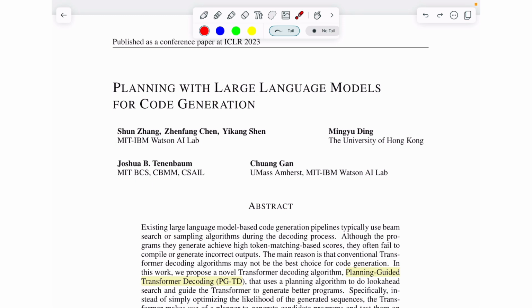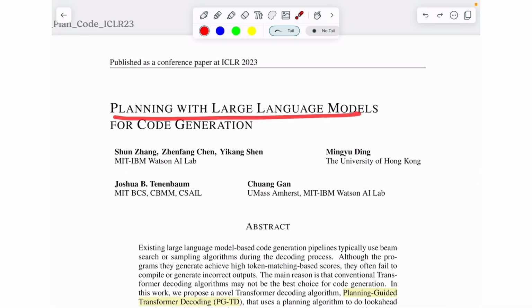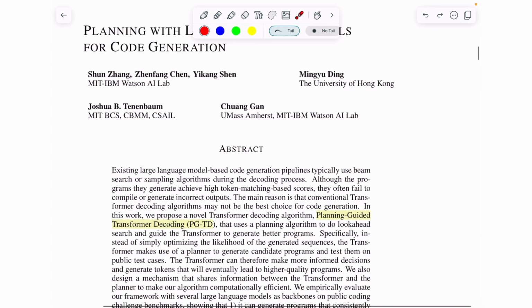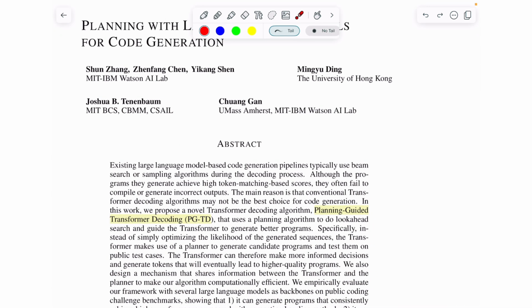So we are going to look at this paper, Planning with Large Language Models for Code Generation. This was published in ICLR 2023. In this paper, they propose a method called Planning Guided Transformer Decoding, or in short PGTD. So let's first see what is the task at hand.